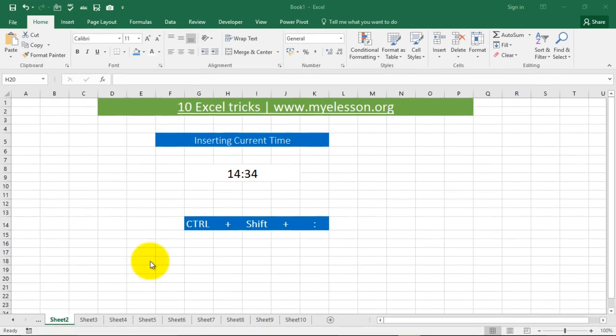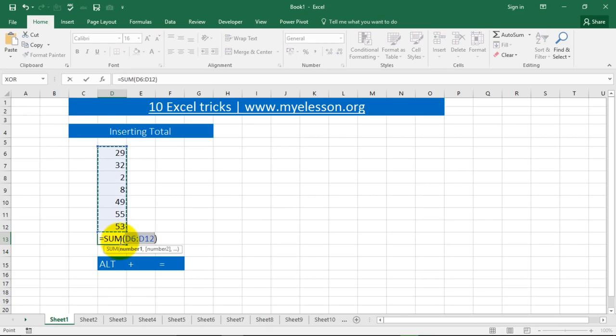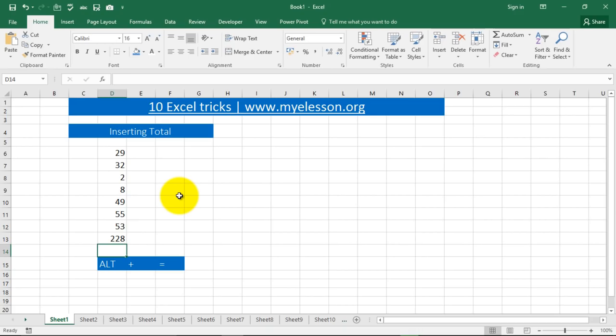The first one I'm going to teach you is how to insert totals in just one click. All you need to do is, wherever you want to insert these totals, press Alt and the equals key together. So over here, if I want to insert totals, I press Alt and equals together, and automatically the range would be selected and the sum would be done. I need to just press Enter.